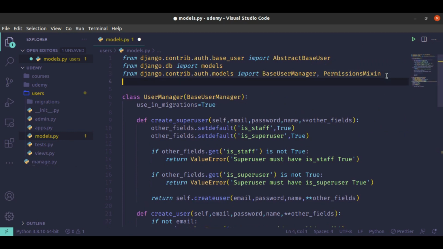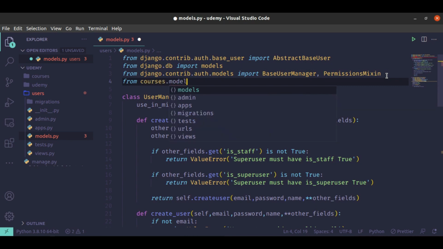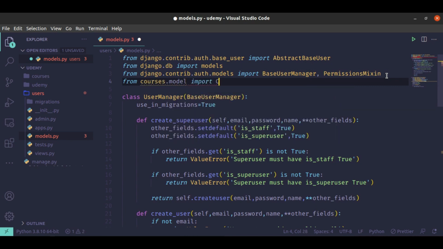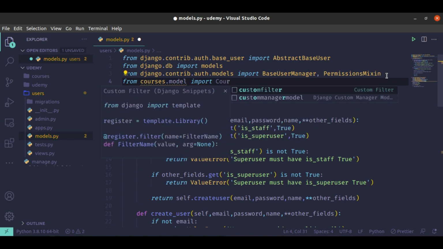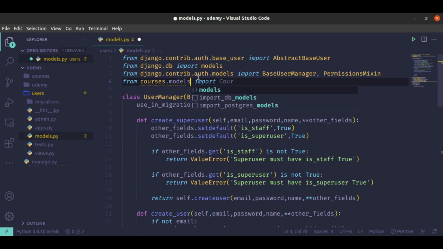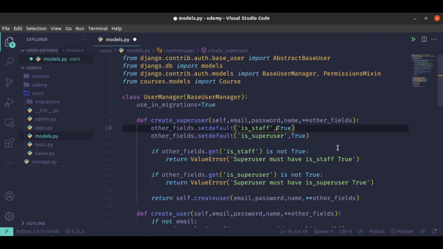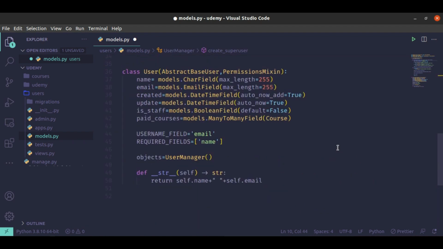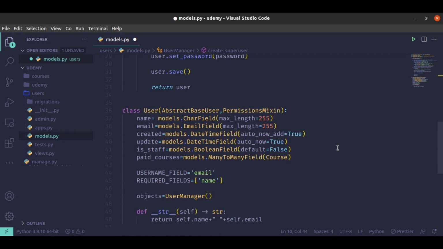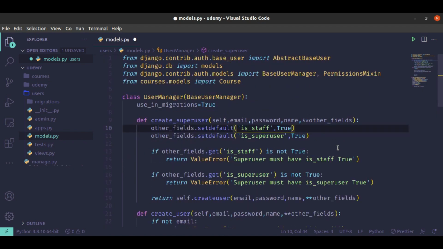Let's go to from courses, which is the app. The courses dot models import course. No, models, my head. Let's import course. All right, that's it. I think that's for the user model. Okay, so this is our user model. Beautiful, right?